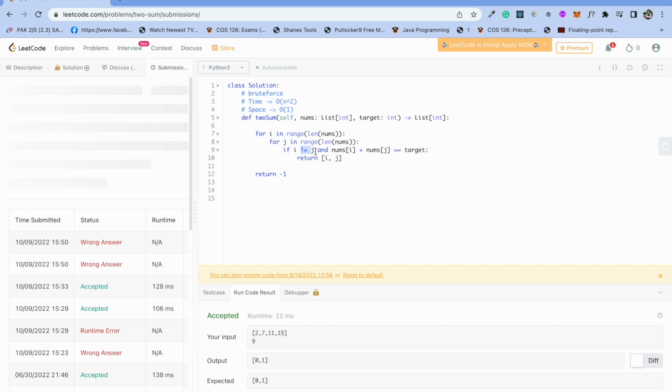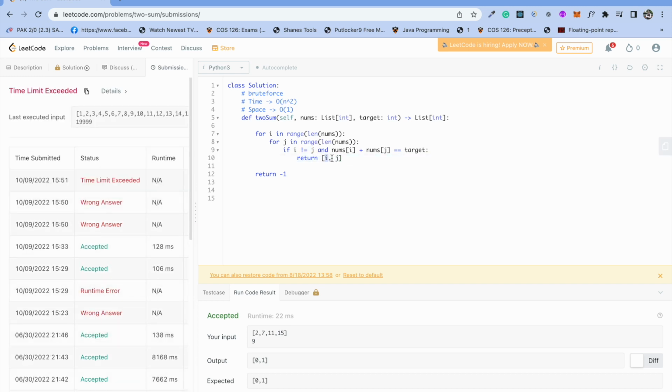So if i not equals to j and nums[i] plus nums[j] equals target, then return the ith index and the jth index. Okay, yeah, now we are seeing the correct answer. But it's time limit exceeded. Why? Because we are going for n square.